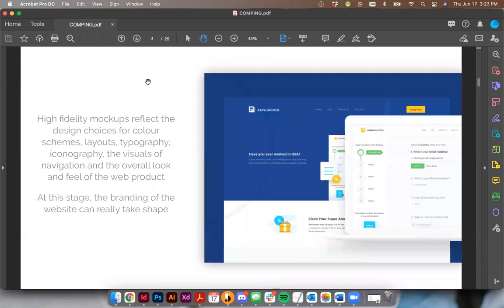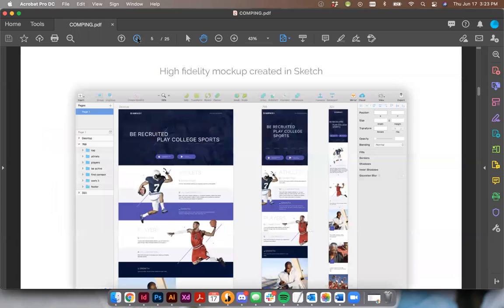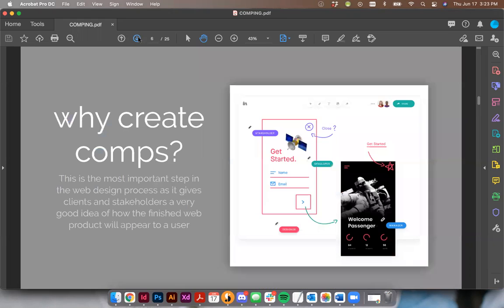High fidelity mockups reflect your design choices for color schemes, layout, typography, iconography, the visuals of navigation, and the overall look and feel of the web product. At this stage, the branding of the website can really start to take shape. These are all things you might have thought about while creating, and now you get to start to apply them. This is a high fidelity mockup in Sketch, a different program. It's just like XD, but obviously looks kind of the same, but different.